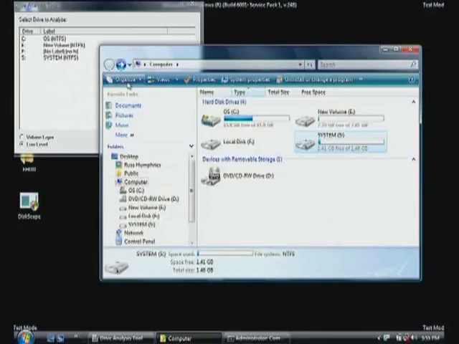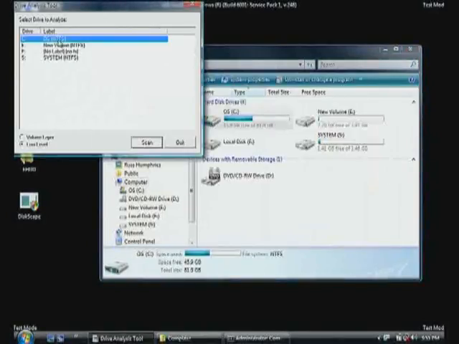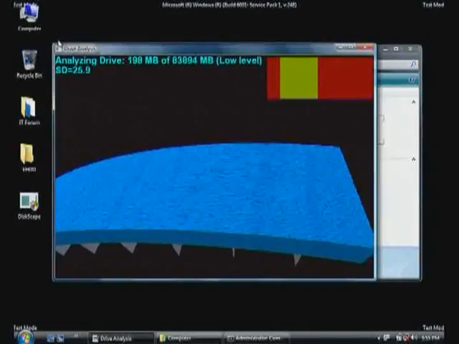looks like. Oh, no, wrong one. And it's pretty flat and boring. Now, there's a reason it's pretty flat and boring.